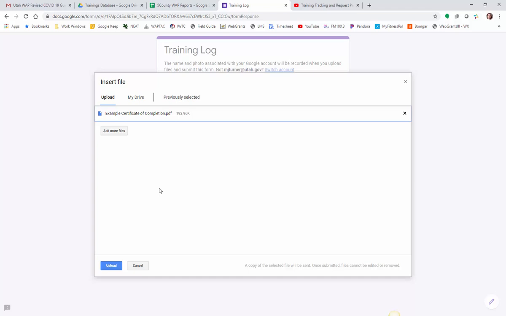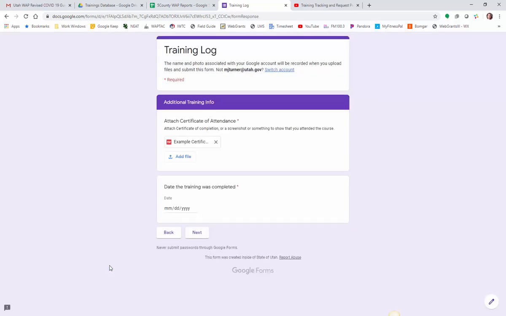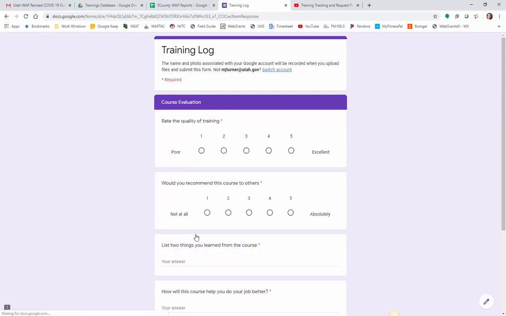If whatever the class is does not produce some sort of a certificate or something official, then the next best thing that you could upload is like a screenshot or something. It should include the name of the person that took the class and some verbiage saying that they completed or passed the class. So, but anyway, you're going to attach a PDF or a JPEG or whatever of something showing that the class was completed, and then you identify the date that they completed the course on, and then hit next.